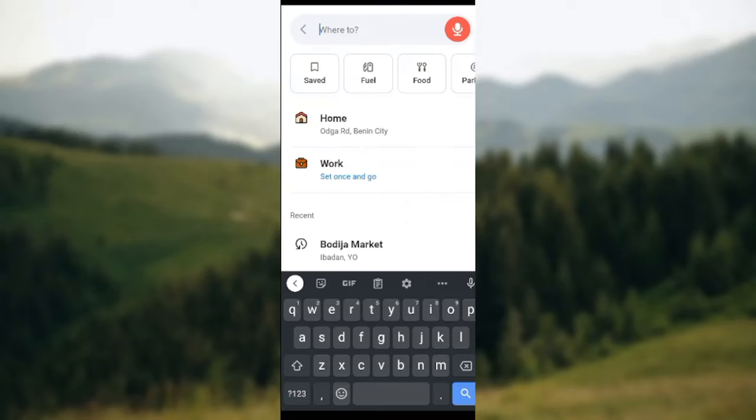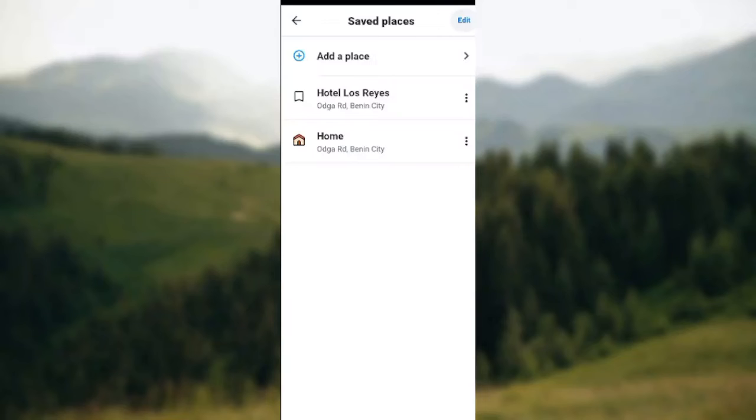Once you tap the search bar, a page will be displayed to you, and then you will see saved, fuel, food, parking, etc. Just go ahead and select save, which is the first icon. Once you select save, you'd see your home address and then the places you've gone to before, the places you've added or saved on the app already.